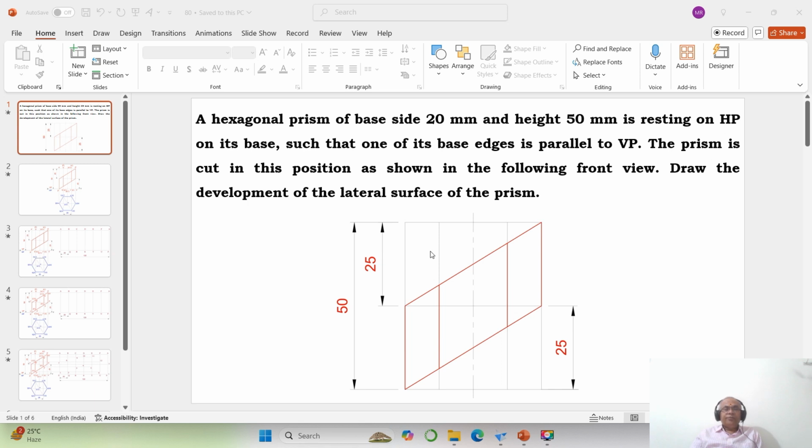Now in this video we are going to take up one more problem on development of lateral surfaces of solids, and how to solve this problem by using the SolidEdge software.